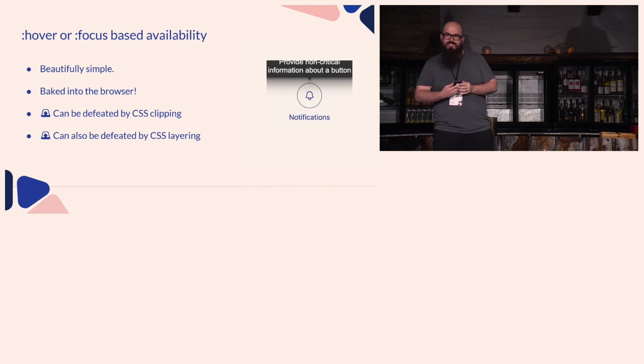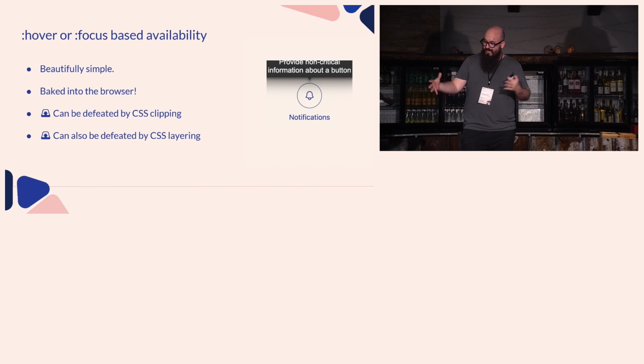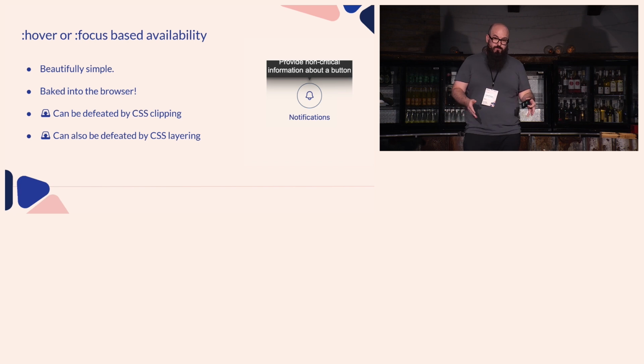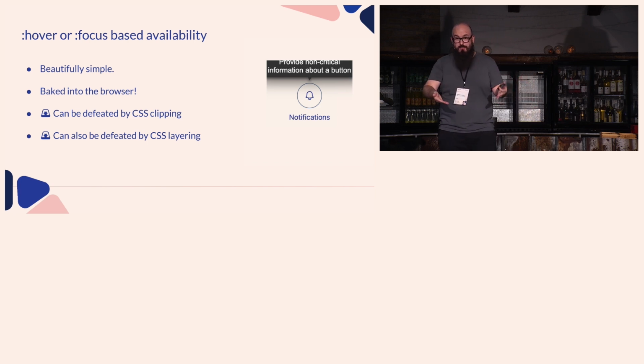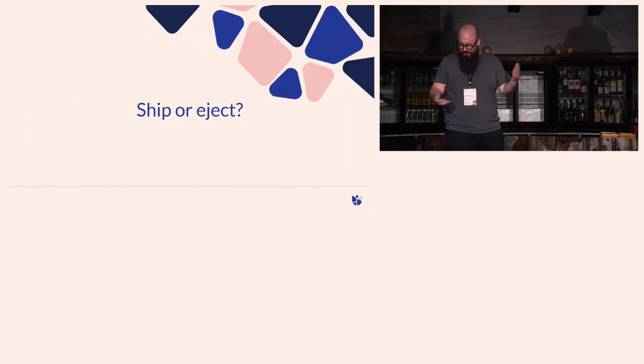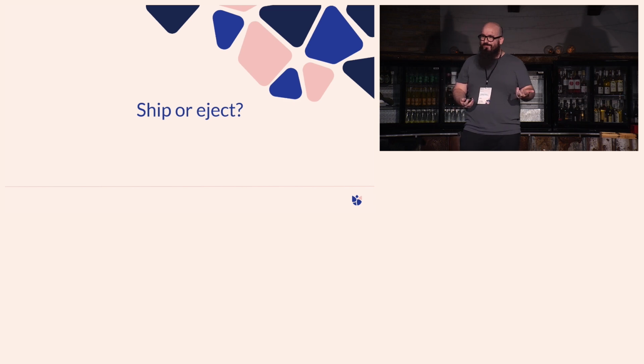That means, in the case of our button, were we in a container that had overflow hidden, our tooltip content wouldn't be available for all of the non-screen reader users, because accessibility goes both ways. And so, with that in mind, we are back to our question of ship or eject.